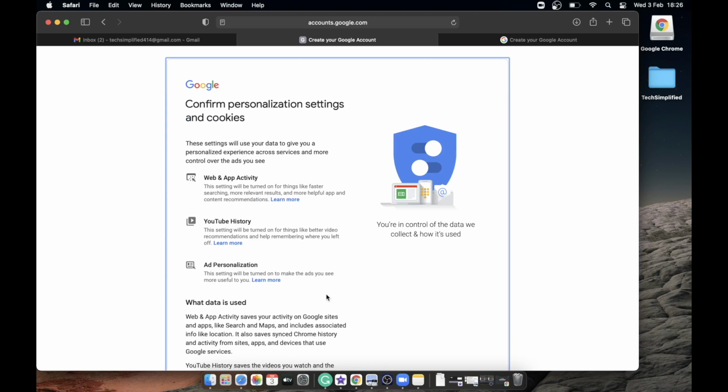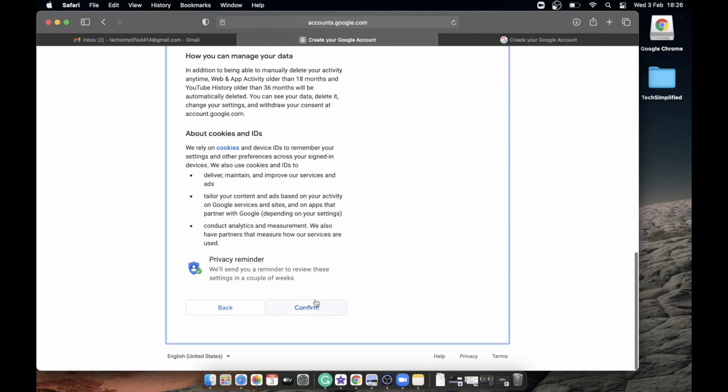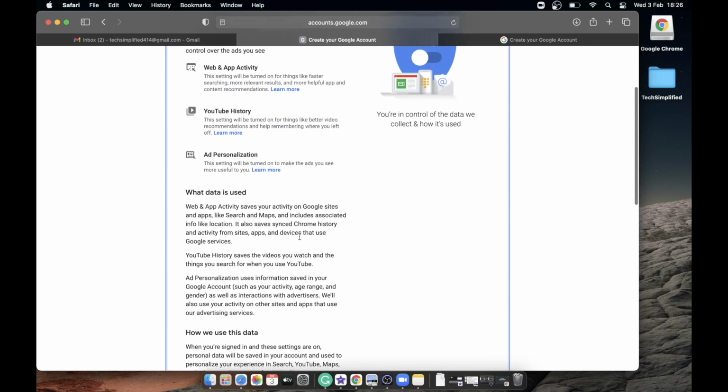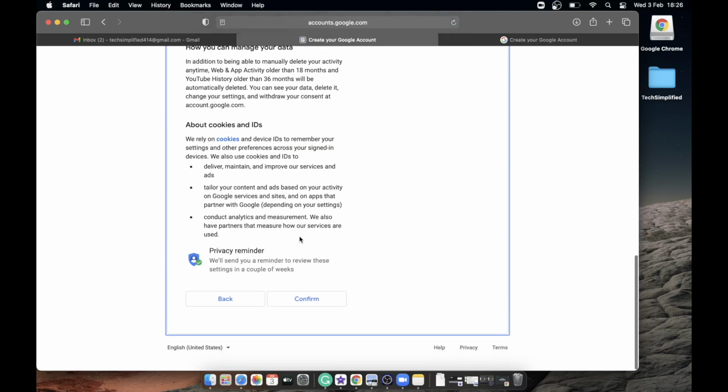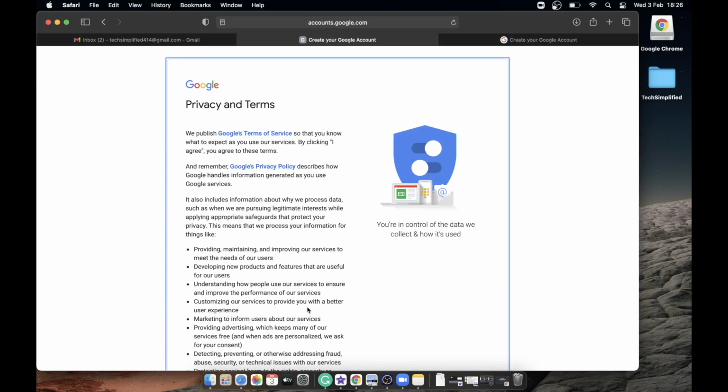Then I have to confirm my personalization settings. So I'll just scroll down and click on confirm. But if I'm not happy with any of these things, I can go ahead and change it. So I'll just click on confirm, and now I have to agree to Google privacy and terms of service.